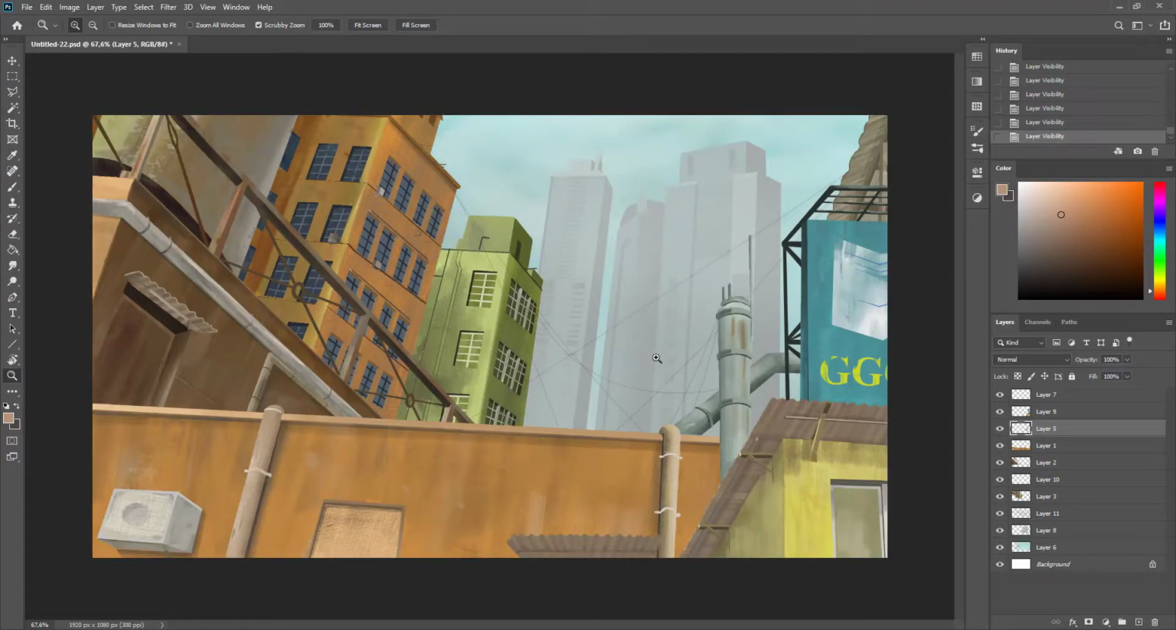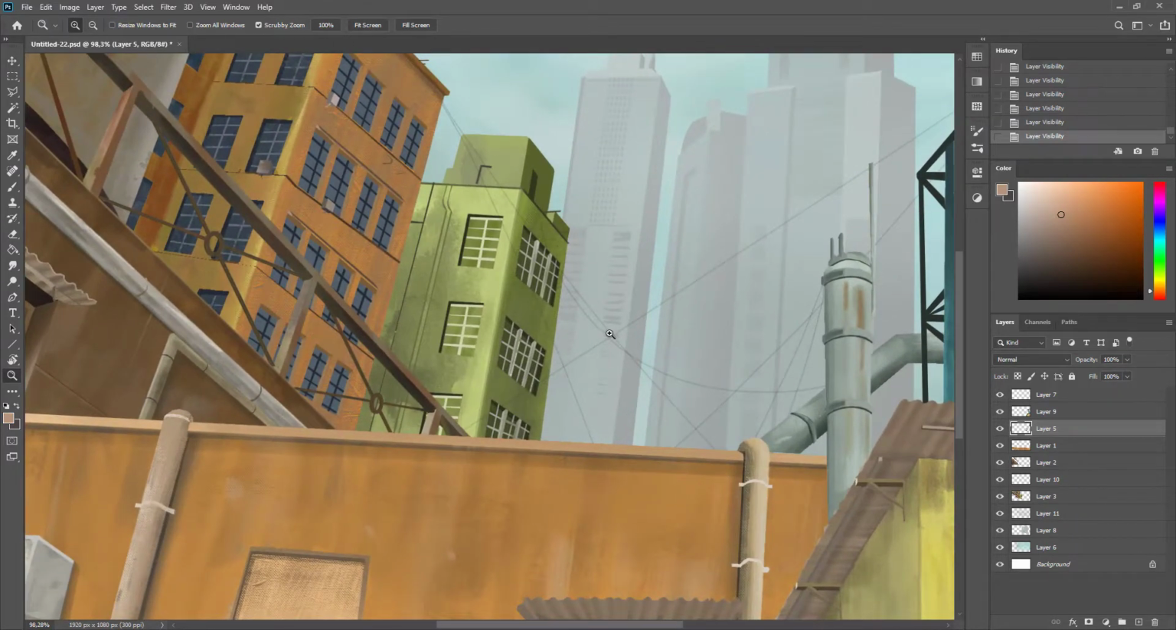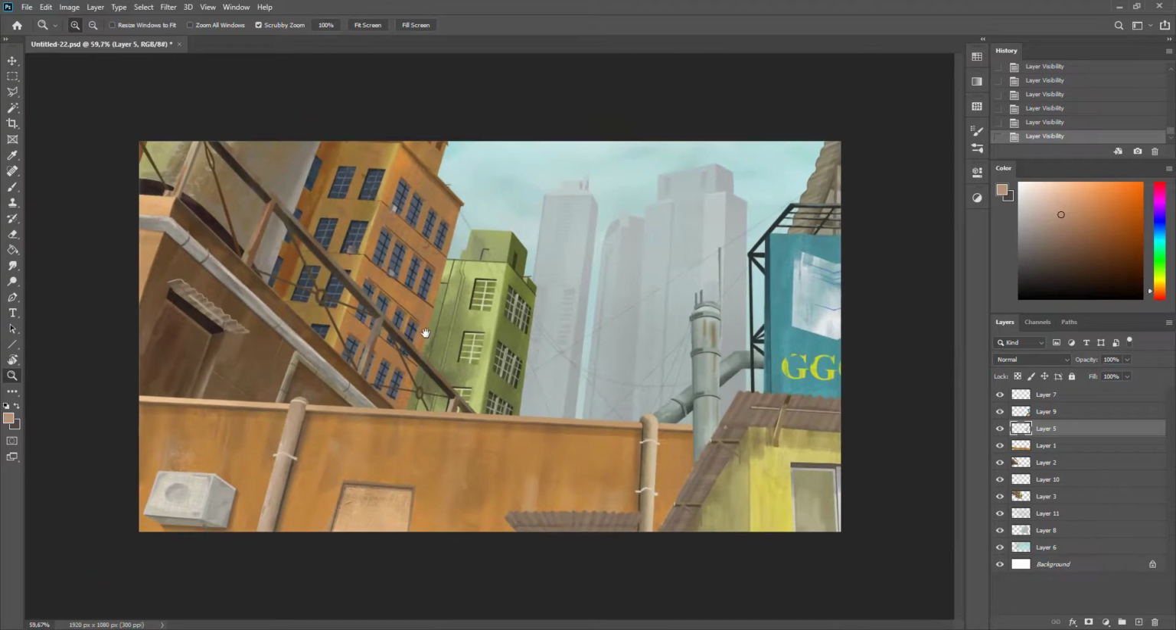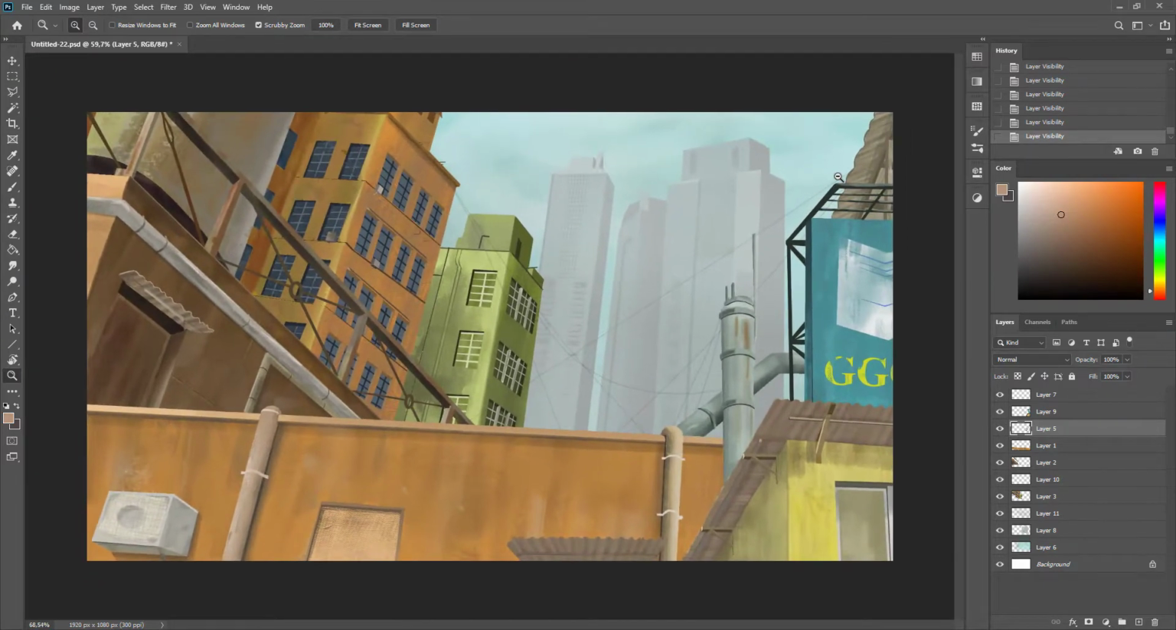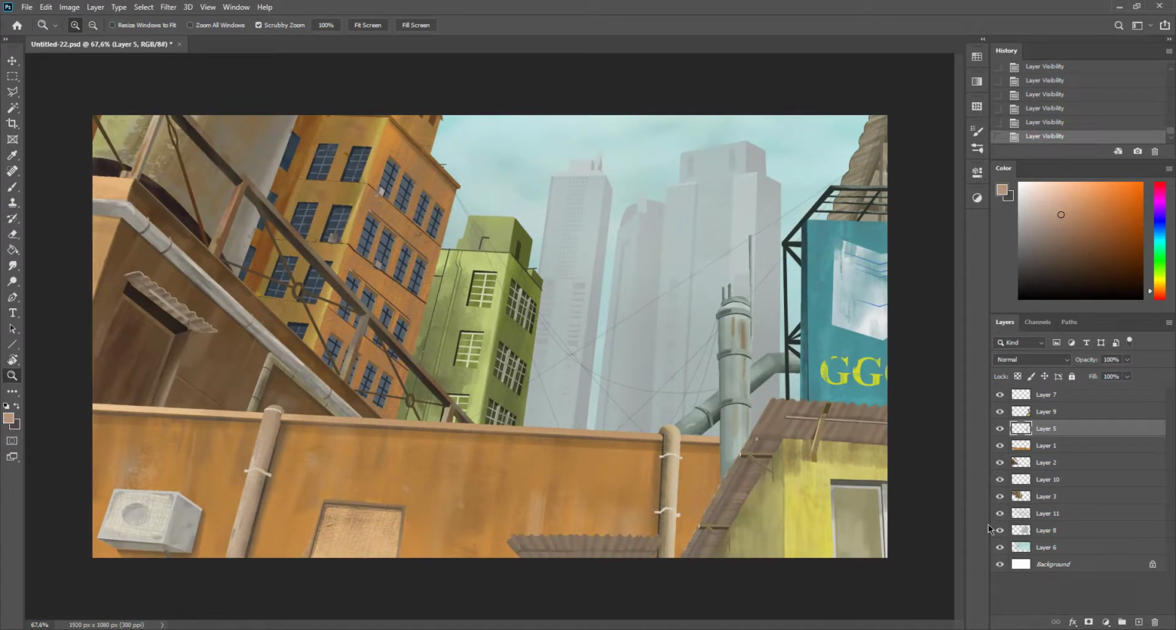Today I wanted to discuss this painting I made in Photoshop. Sadly I don't have a time-lapse of me painting it. I did have it, but like I mentioned last week, I recently reinstalled Windows and I lost the recording files, basically, but I did manage to save the Photoshop files. So yeah, let's just get into it.